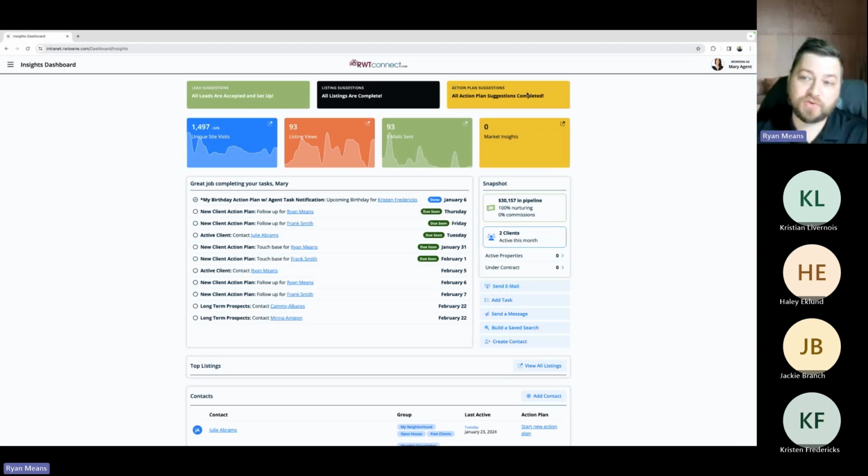And the third one is actually one of my personal favorites, although it's probably the more basic of the 3. It's also one that I found immediately useful in my business. So this is your action plan suggestions. In the past, if you had a client on an action plan and that action plan ended, it just stopped. Nothing was sent to your client. Nothing was sent to you to notify you that the action plan ended. It just stopped sending, and that client stopped receiving communications from you.